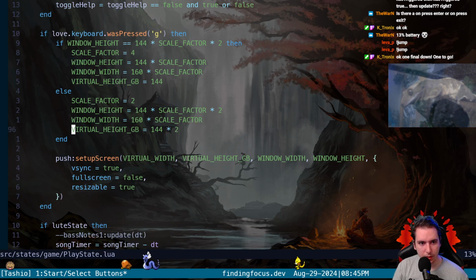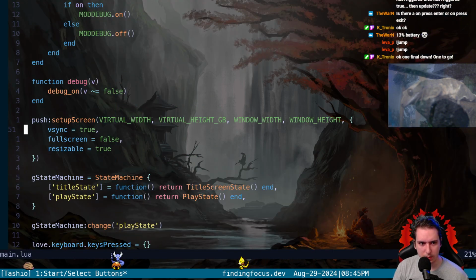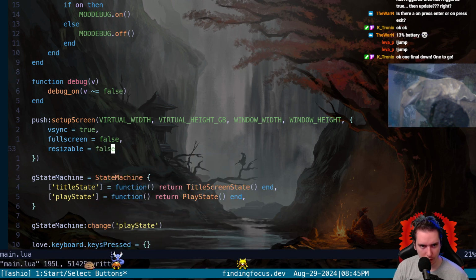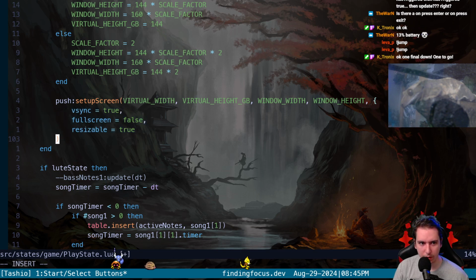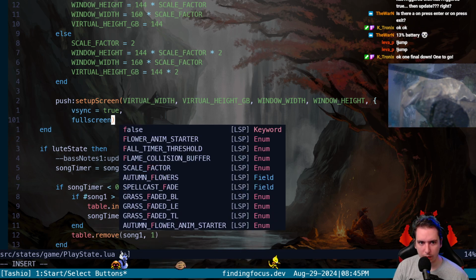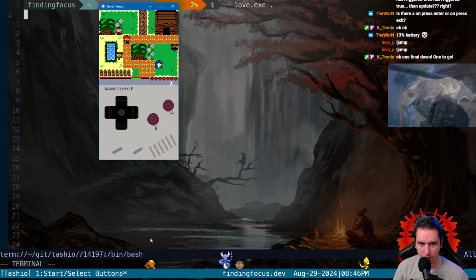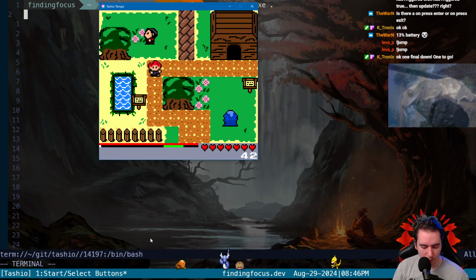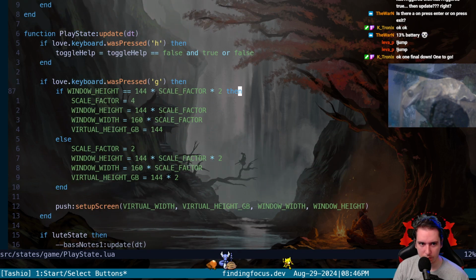Let's see what this looks like. I'm curious if we can... I do want to turn off resizable. And I'm curious if we don't have to include these other options. I'm curious if we can just leave these out, if it would still work. It does. Okay, because yeah, we don't want to reassign the values that currently are in there. We just want to do this.